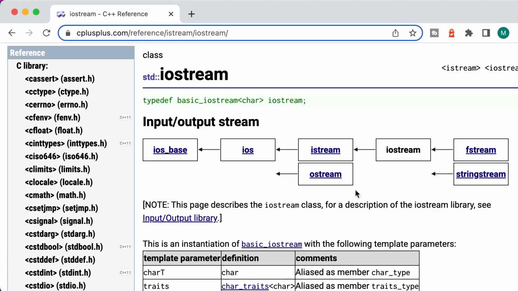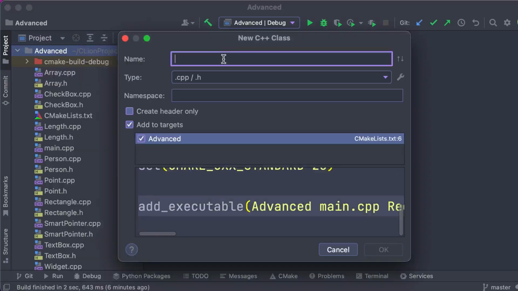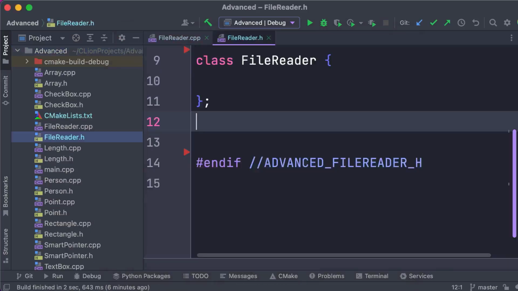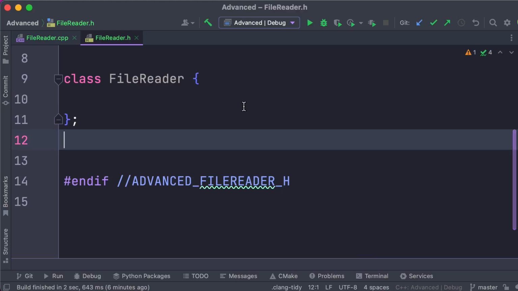Now here the diagram has a problem because we need another arrow from IOStream towards OStream. But that aside, let's see how we can implement something like this from scratch. So back to our project, let's add a new class. I'm going to call this FileReader. So in this class, we can implement the capability to read from a file.